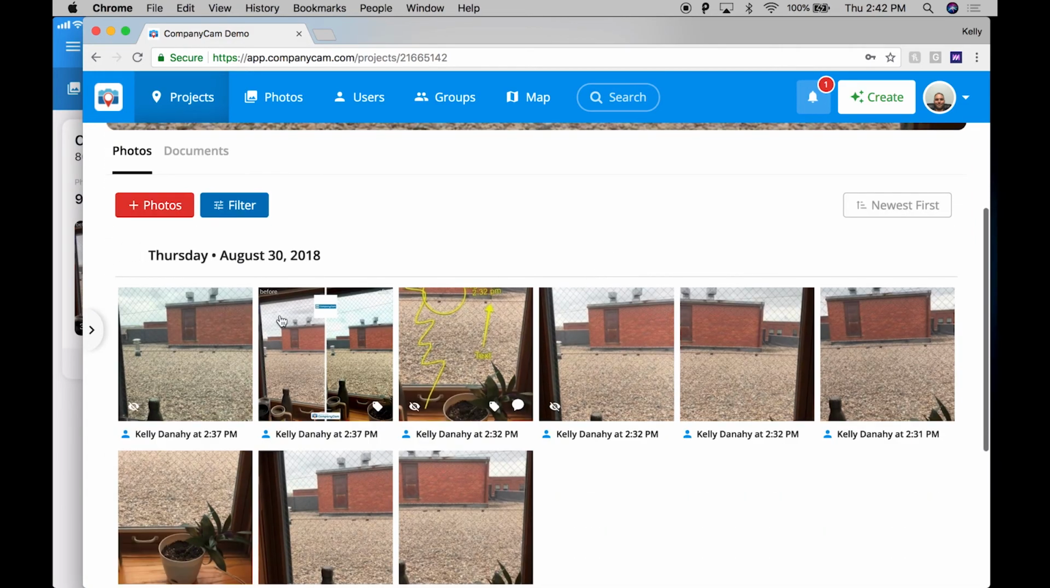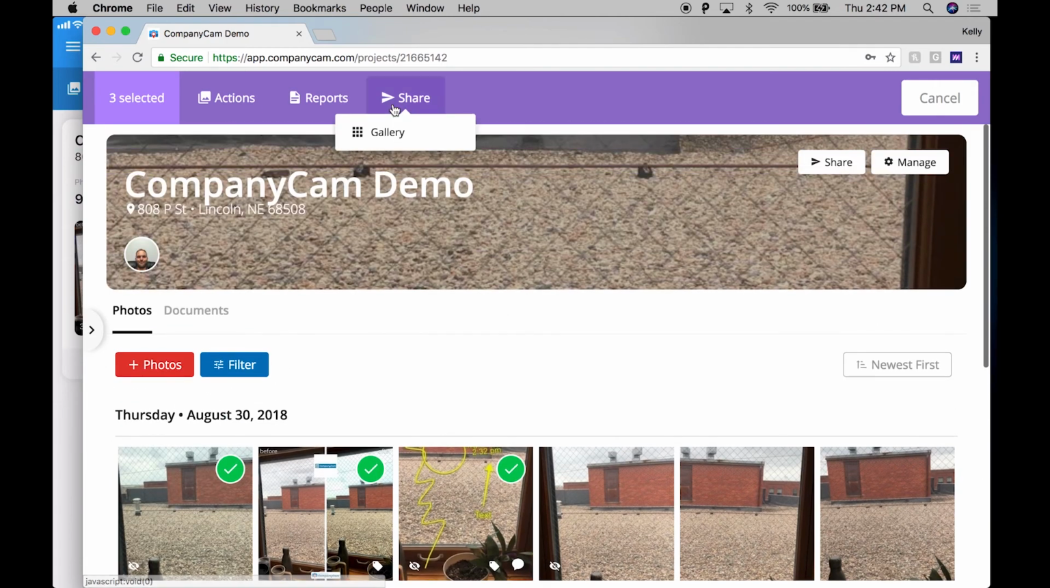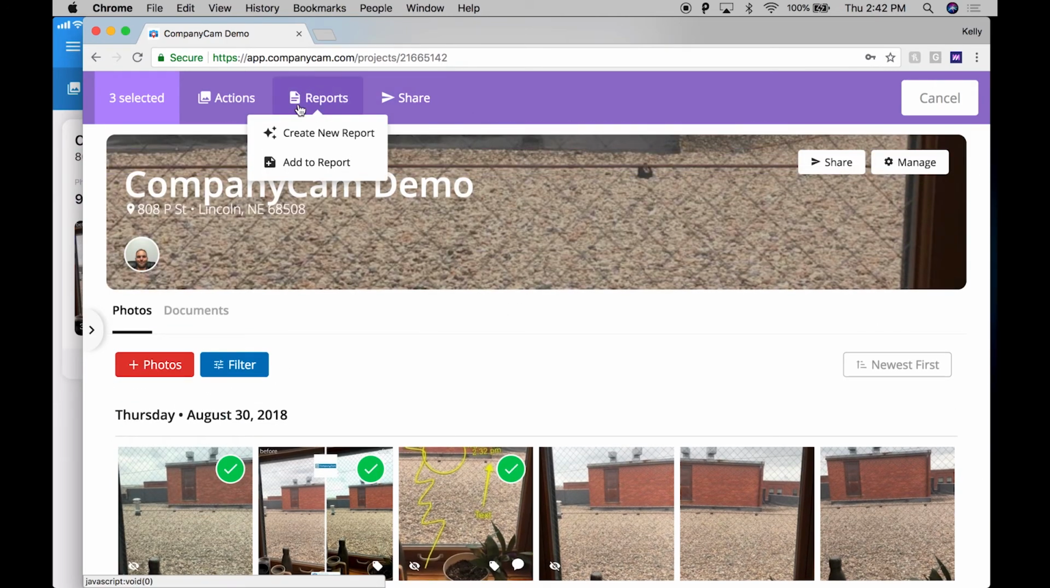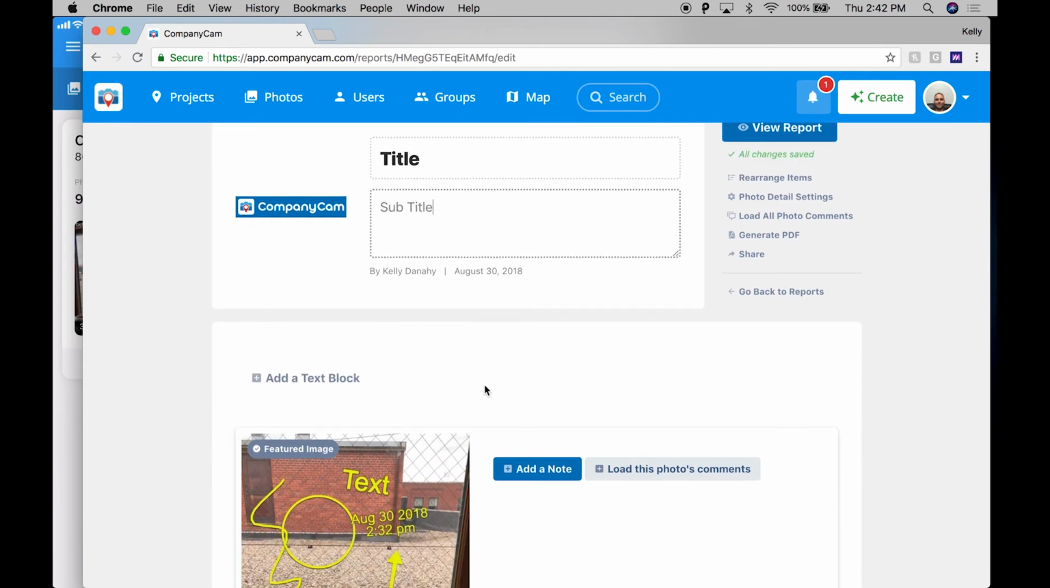Okay, last way to share. I'll just pick a couple photos here. Let's just say these 3 photos. Last way to share is reports right here. So you can create a new report. And this is a good way for you to be a little more detailed with your photos if you have to be. You can give it a title and a subtitle, whatever that might be.